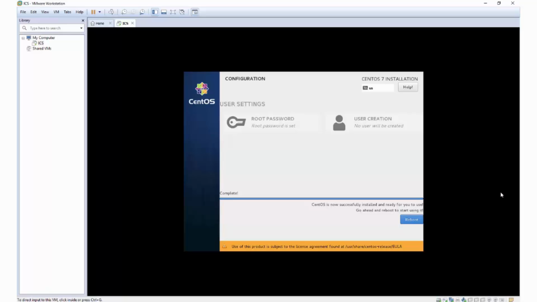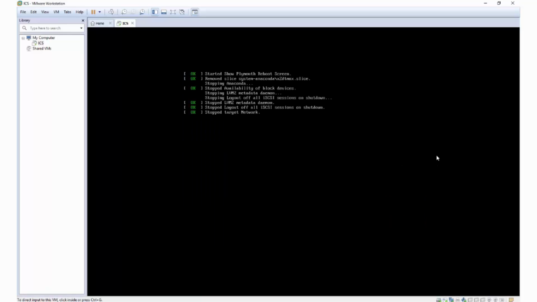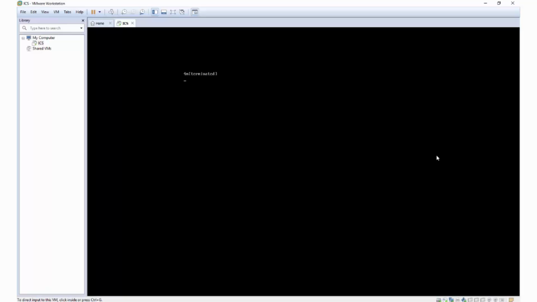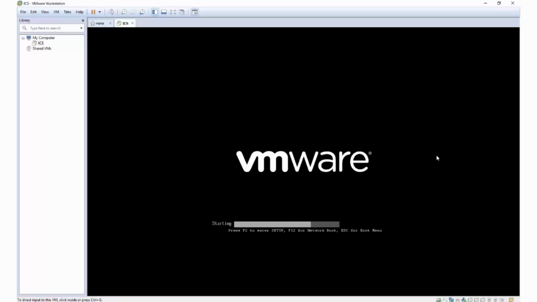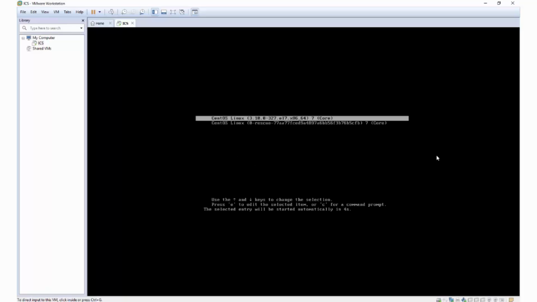Okay, as you can see, the process has ended correctly. So we now have a virtual machine with CentOS 7 installed and ready to start using. So we're going to reboot and wait for the console to ask us to enter a user and a password. And when we reach that screen, we will have completed this part of this tutorial.